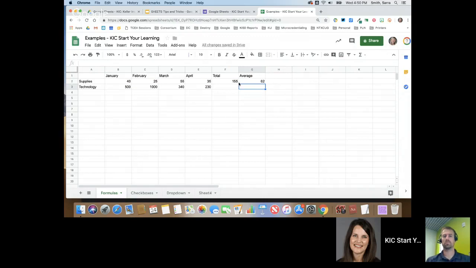Now, I have the total for supplies and I have the average for supplies, but I don't have that same thing for technology, which is in this next row. I'm sorry, I already had that entered earlier just for time's sake. Do you remember what we did with autofill earlier? We were able to create those series of data with months and with the 5 and the 10. So you can use that same feature, autofill, but in a different way.